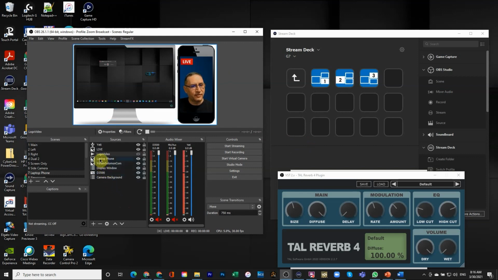Once again, we have the laptop phone. Trying to remember. Oh, the laptop phone is actually this, the entire scene here that you see. On top of it or below it, we have the display window. So this would show here. Display window, this is what shows up here. The D3500 shows up here.